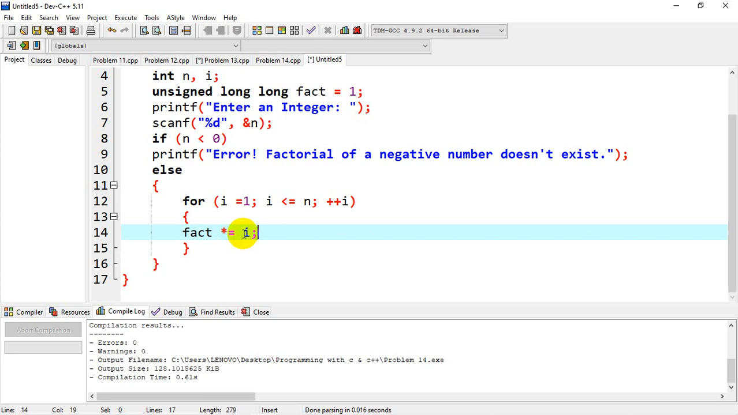Like here in sum of natural numbers we have taken plus equal to, the assignment operator. Now we are taking multiplication, product equal to. This is the symbol for the assignment operator. Okay, this formula you must know. Now the condition is finished.